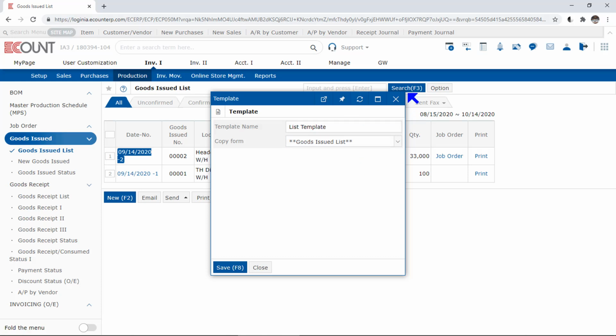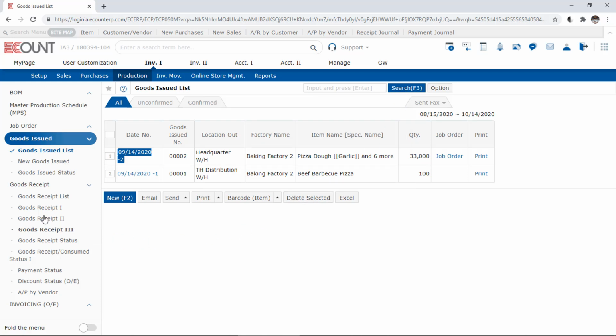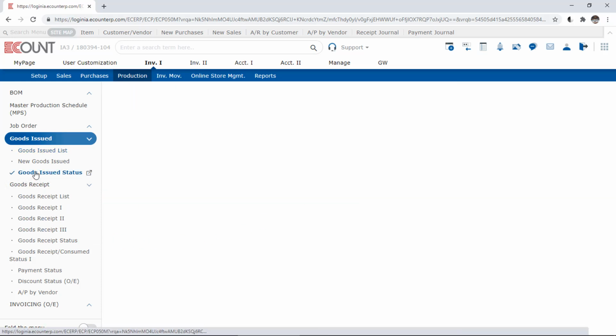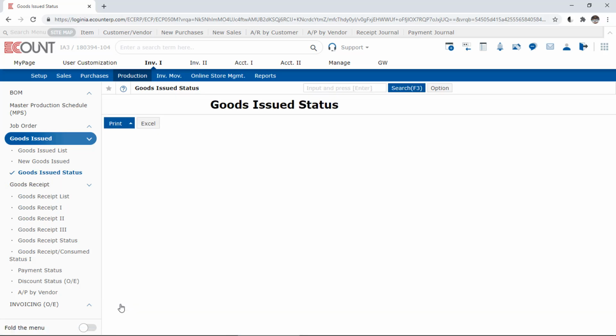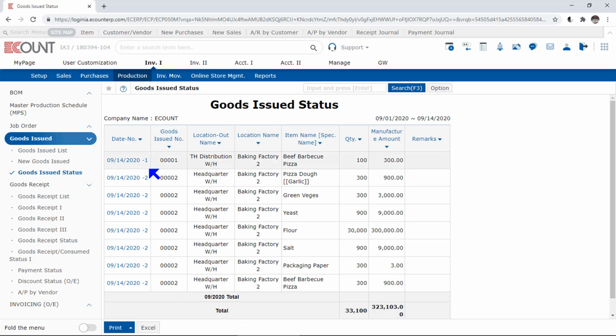You can click New Template, and you can edit the list after adding a new template. And also you can use the Goods Issued Status menu. And here you can verify data in more detail. And template setup is also available for the status menu. And you can print out the report or export it in Excel, PDF, and you can view data in a graph form.